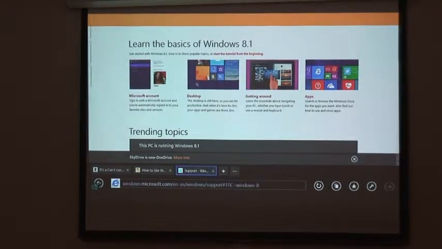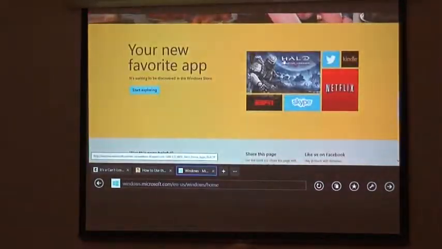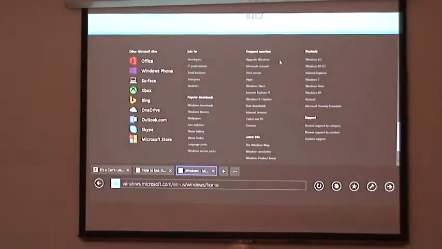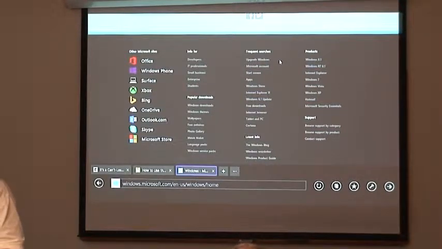Let me go back here. But more than that, let me scroll down through here, because they also have other Microsoft sites: Office, Windows Phone, Surface, Xbox, Bing, OneDrive, Outlook, Skype, and Microsoft Store. You can go to any of those by typing in office.com or windowsphone.com or whatever, and you'll get a section devoted to tutorials and questions and so forth.